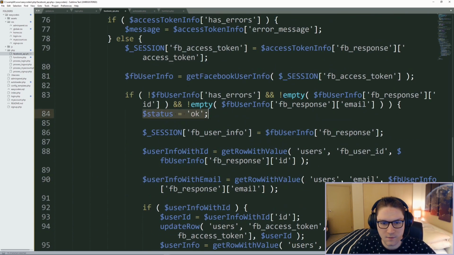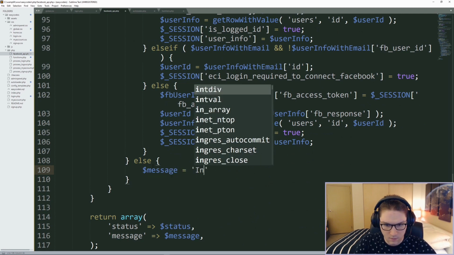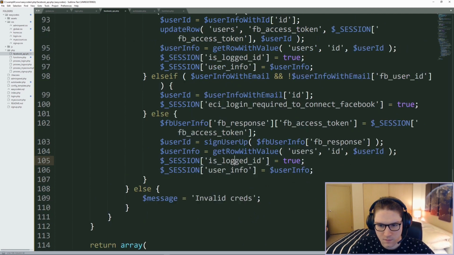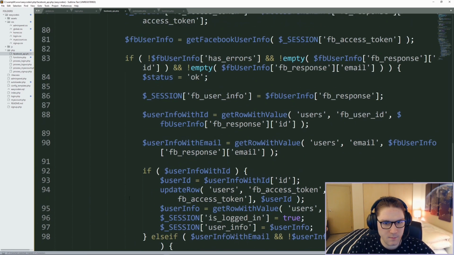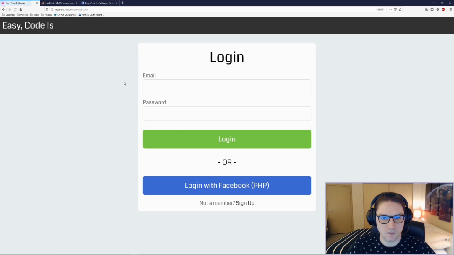And that is our status OK. Otherwise, we're just going to say a message equal to invalid creds. This needs to be logged in, not logged ID. And we're going to default our message as well up here to an empty string. Now we're ready to test our login with Facebook.